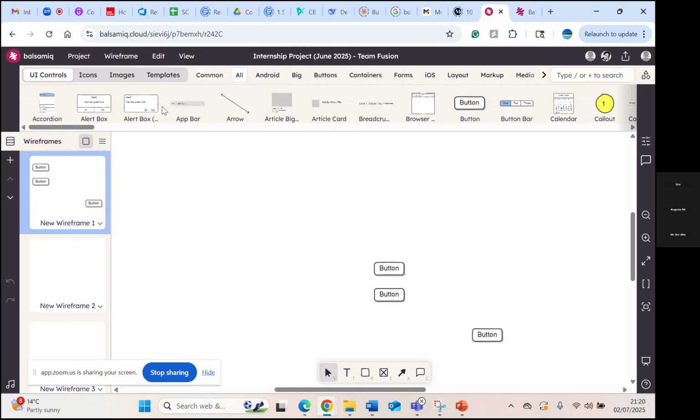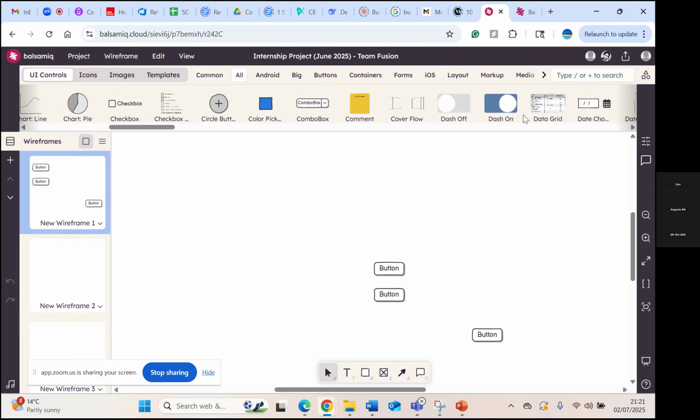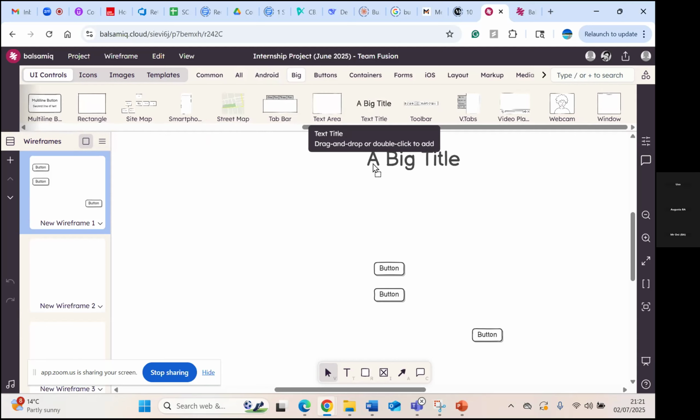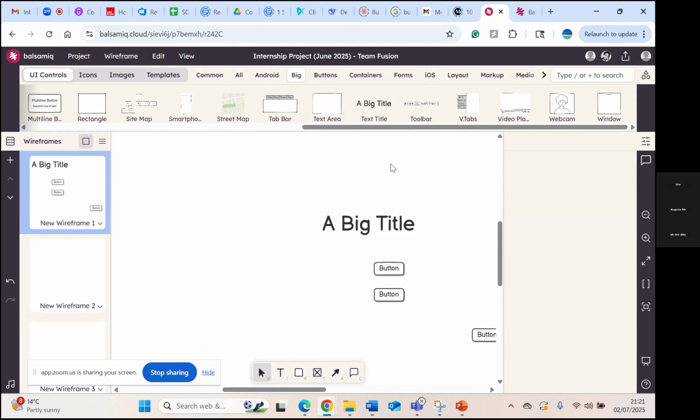So all the different controls in alphabetical order, all the different browsers, buttons, calendars, callouts, arrows, whatever control you need, it's here. There are controls for Android designs. If you want very big designs, for example, there's a big title here, so you can see all of that.